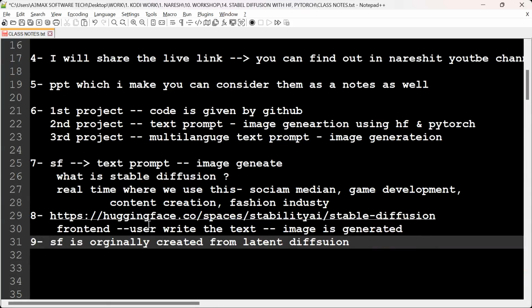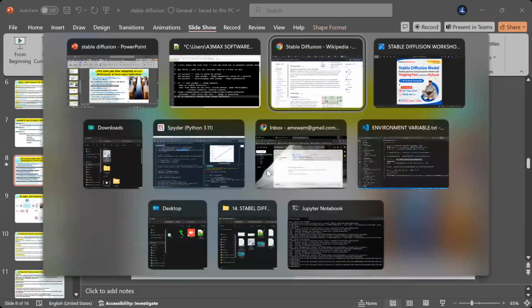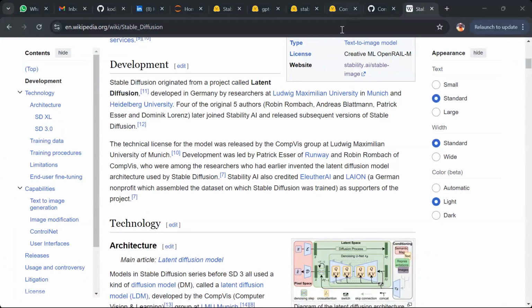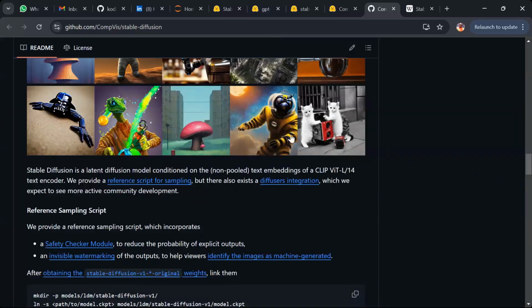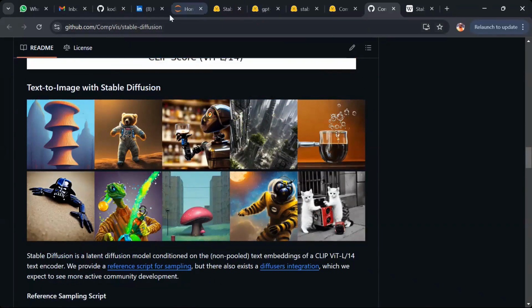Can you please share the link for Hugging Face one more time? I have switched the device. Okay, Animesh, guys, this is the Wikipedia link which I'm sharing. You can also go through it, but please listen to the class, then you will understand more. Okay, Animesh, listen, then I'll give it to you later. No problem, just focus on the class.